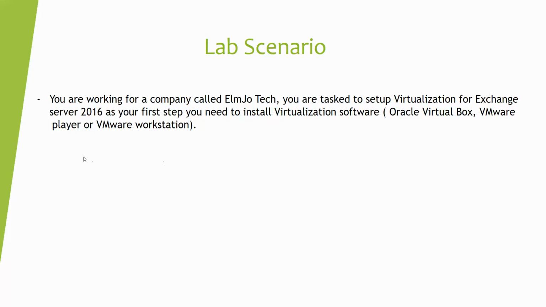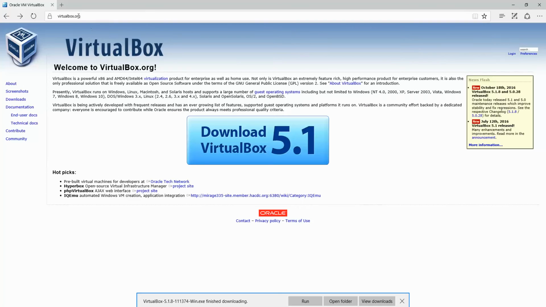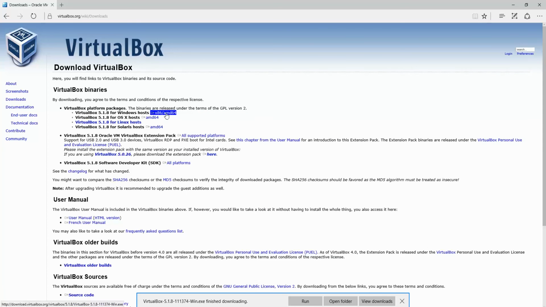Here I just want to show you Oracle VirtualBox. When you go to virtualbox.org, you will be able to click on download VirtualBox 5.1, which is the latest version, and then you can click here for the Windows operating system. If you're using Linux or any other operating system, just click on one of these links.